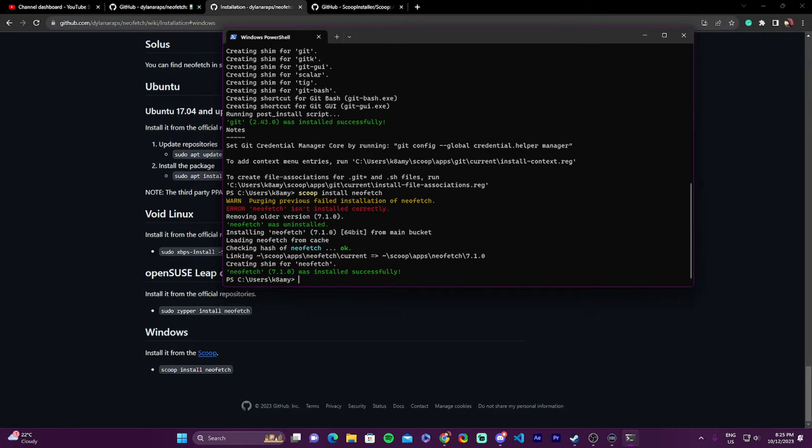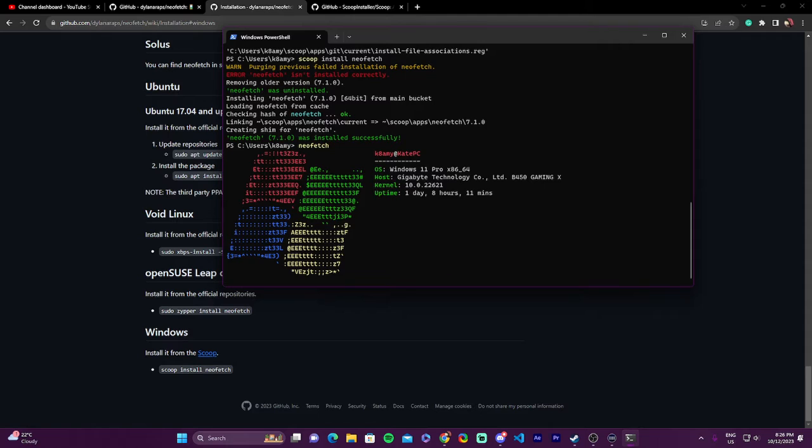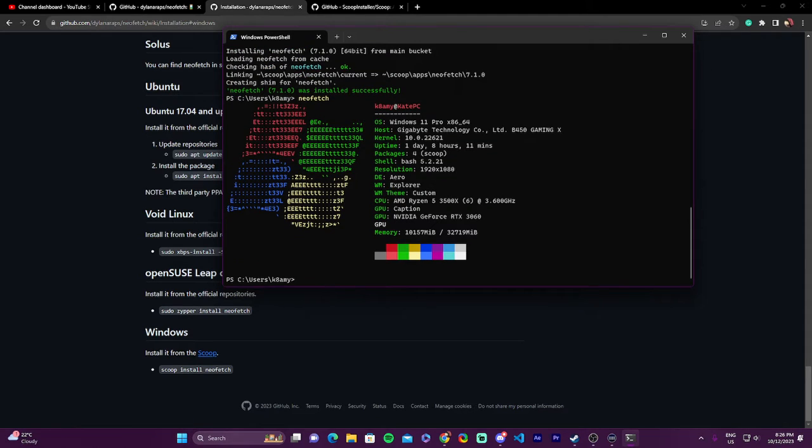Okay. So if we now were to run Neofetch, I haven't touched this yet. The fact that it's already giving the Windows XP version of the logo, I find hilarious. That's funny.